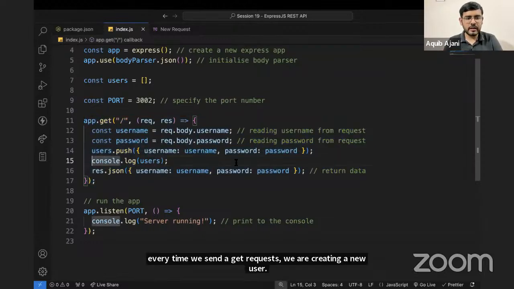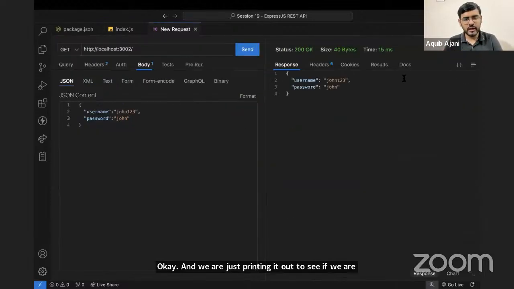Okay. And we are just printing it out to see if we are able to store those details or not.